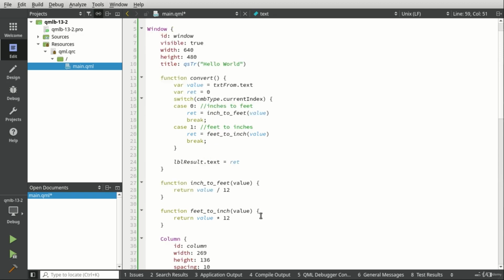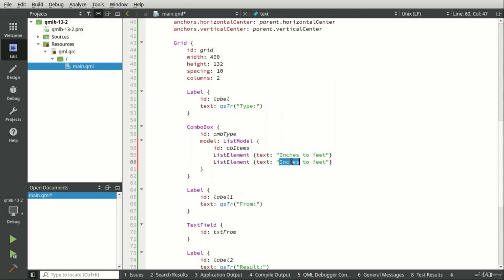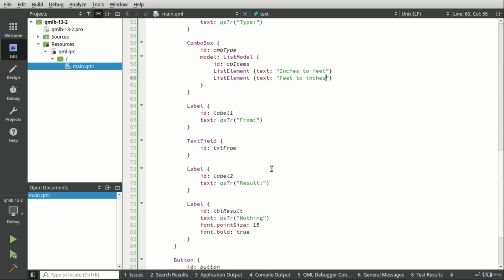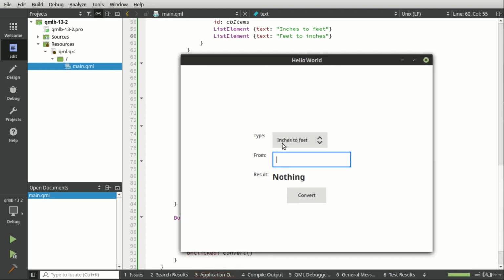So the first one is going to be inches to feet. And then we can just simply add another one called feet to inches. There we go. All right, let's go ahead and save, run. Let's test this out. So we're going to say inches to feet. I want 55 inches. It's actually 4.583 repeating feet. And if we wanted to do, let's say, feet to inches, we've got 5 feet. That is going to be 60 inches.